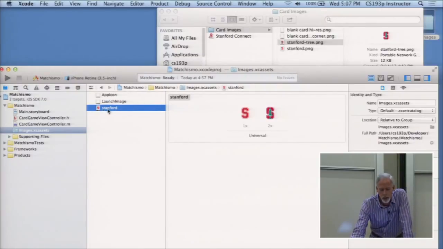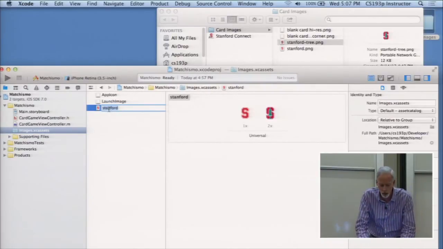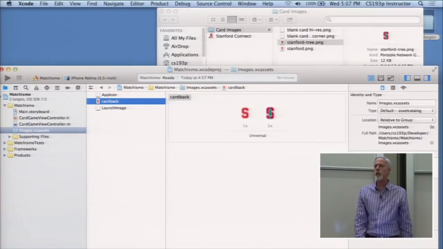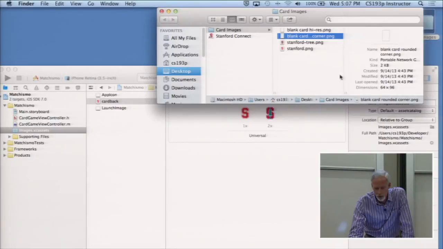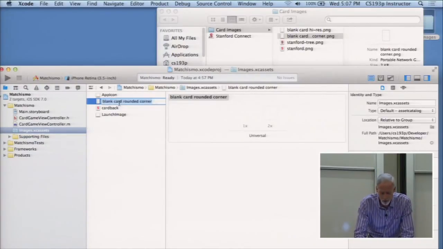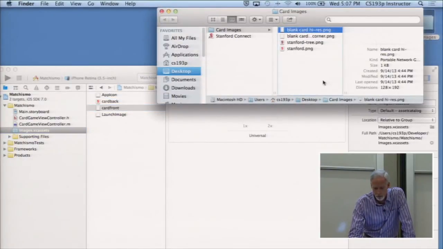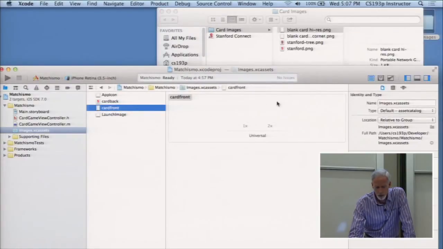I also don't want to really call this Stanford. I'm going to use this as my back of card. Instead of having some kind of design, I'm going to have the Stanford logo be the back of my card. When my card's flipped down, I see the back, I'm going to see a Stanford logo. So I'm going to call this card back. Okay, because I can call it anything I want. I also have things for the front here. This one right here is a blank card with a rounded corner. There it is. Oh, you can't see it. It's white because it's a white card. But I'm going to use that. I'm going to call this one card front, and I also have a high res version of that as well. Okay, so looks good, as much as we can see of it.